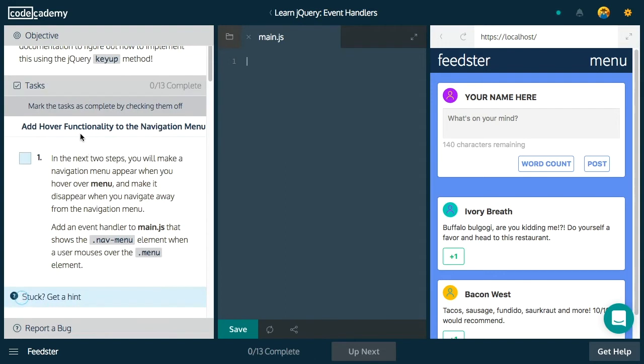Okay, step 1, add hover functionality to the navigation menu. In the next two steps, you will make a navigation menu appear when you hover over menu and make it disappear when you navigate away from the navigation menu. Add an event handler to main.js that shows the nav.menu element when a user mouses over the menu element.